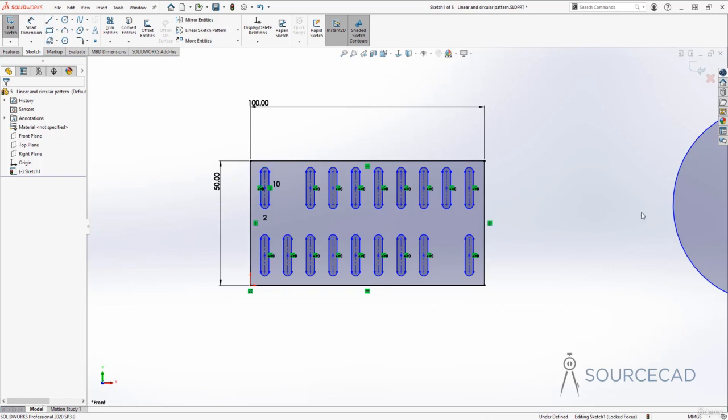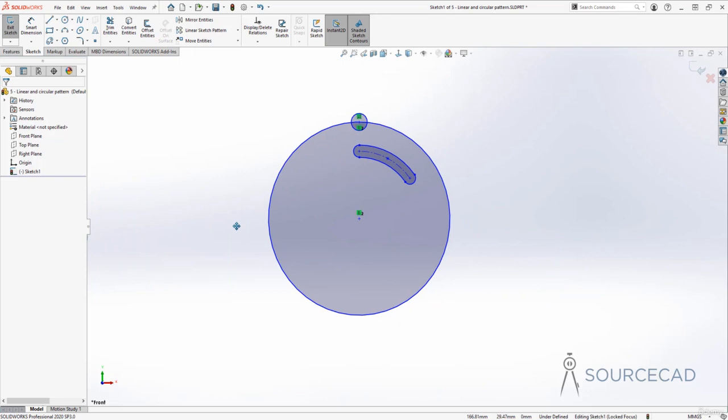Let's see what we have in circular pattern. And that's this drawing which I'll use.